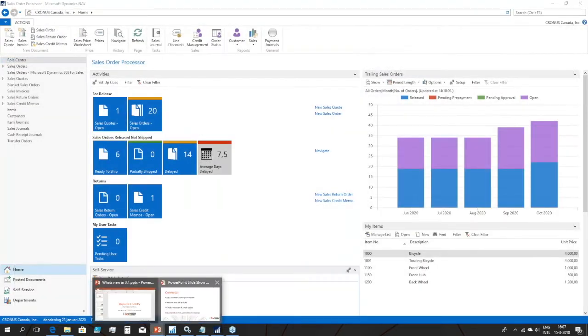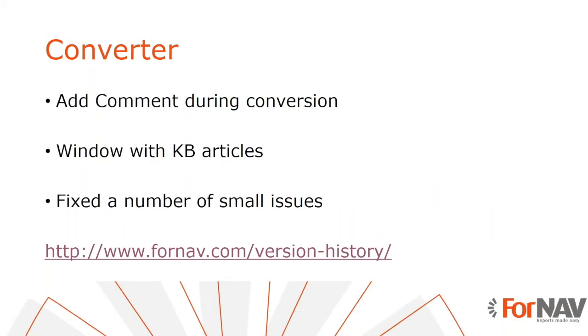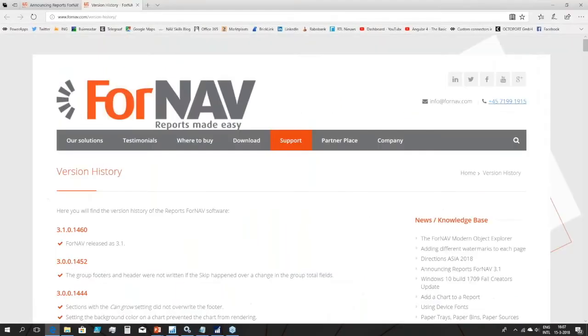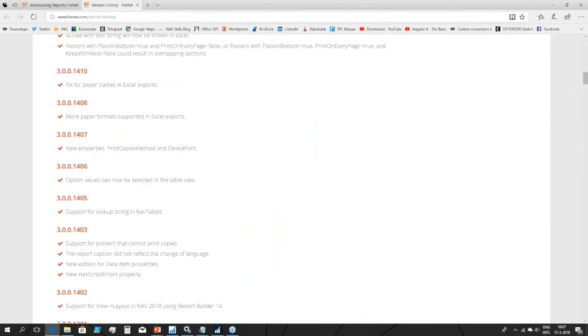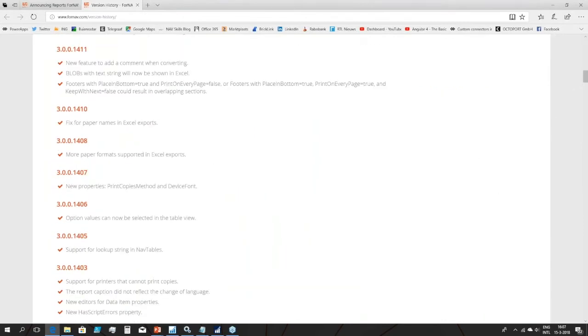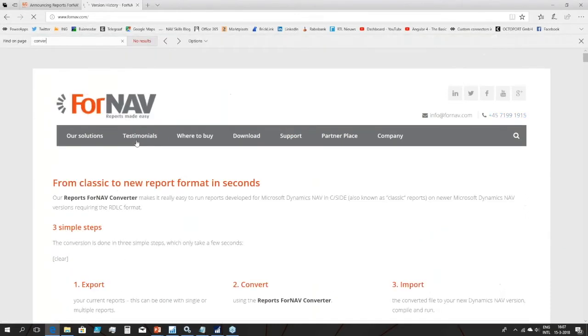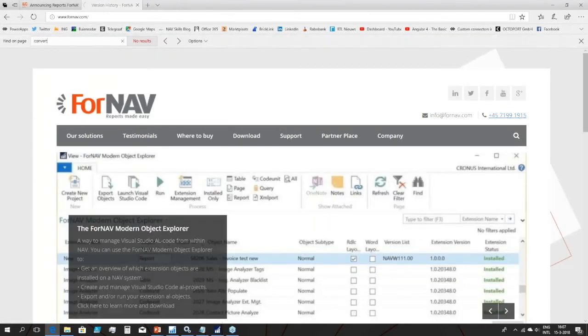Of course, we did a whole bunch of small fixes. People find stuff all the time. And if you want to have a look at what we fixed, it's not that much, but maybe you are running into an issue with an older version and you want to see if we already fixed it, you can go to this website, and here you can see what we've done. And if you do a search on convert, you can actually see that you can search for whatever we changed in the converter.